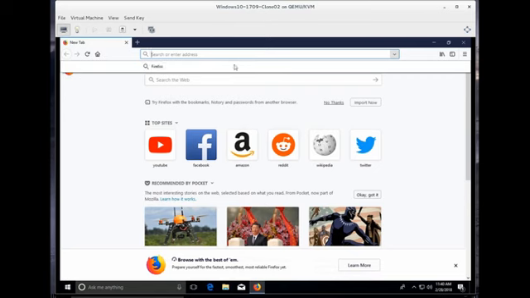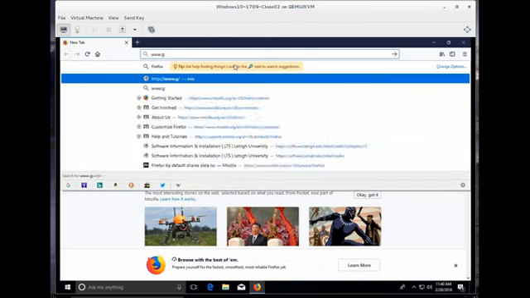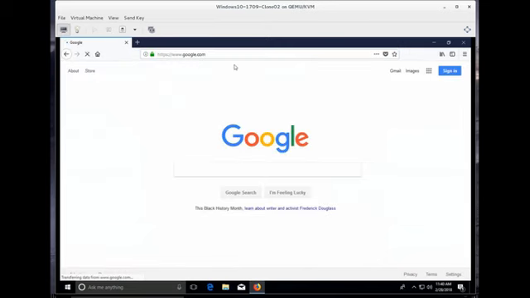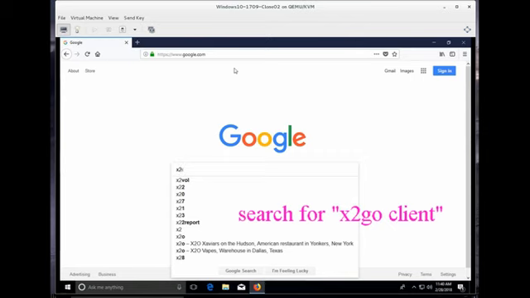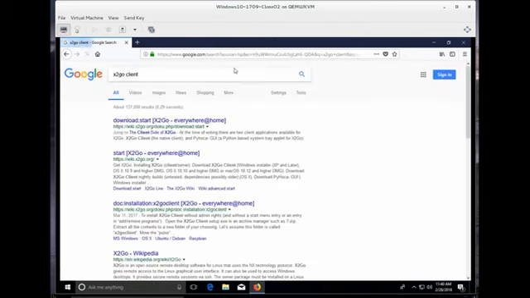And then I'm going to type in x2go client, because we're going to load the x2go client software. And we'll go to this thing here called wiki-x2go.org. It's the second one down.